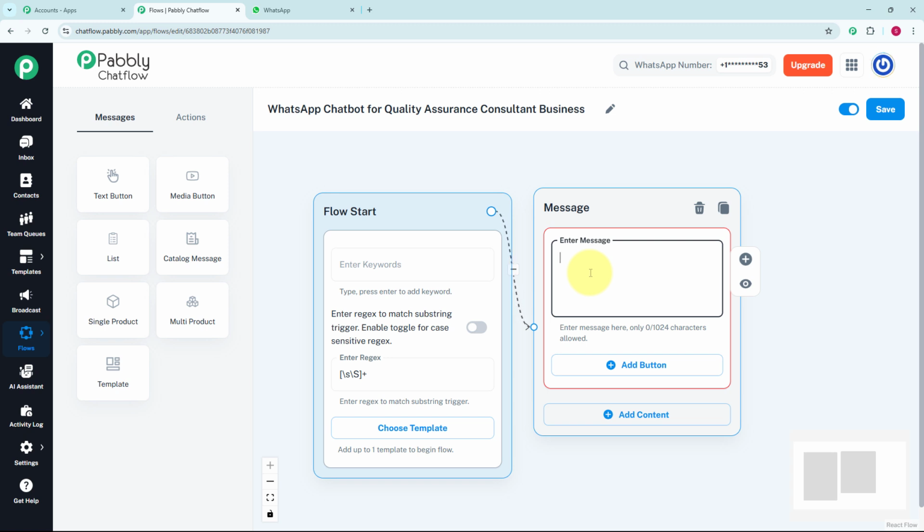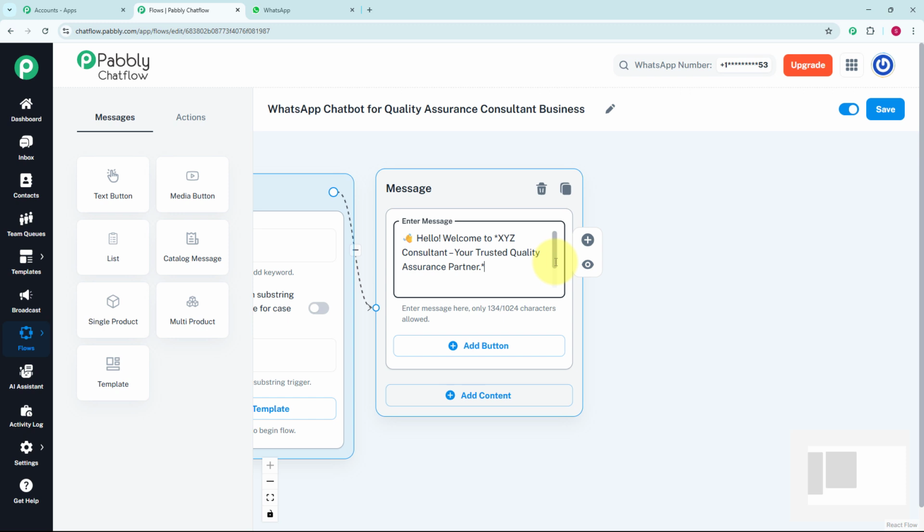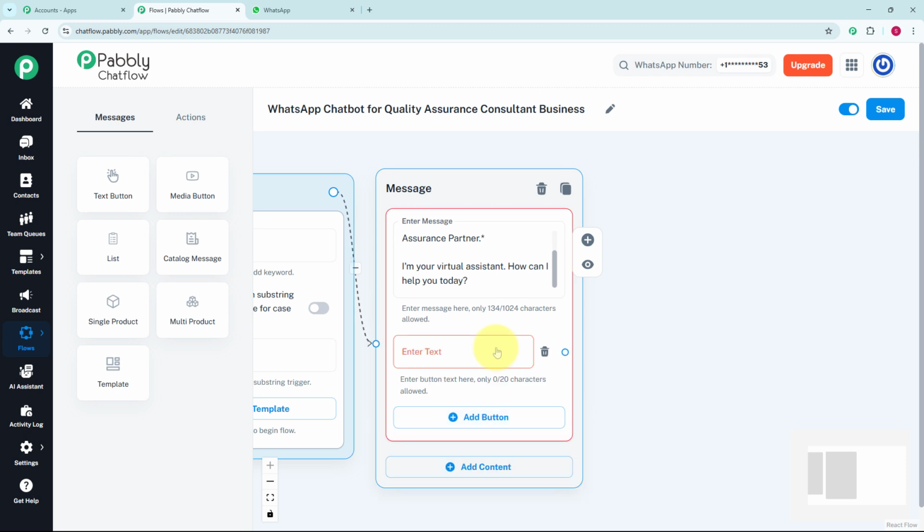So now let's enter a welcome message here. Here you can see I have entered a welcome message for my customer, and here I have entered this name XYZ Consultant, your trusted quality assurance partner, between these asterisk signs to make it bold. Now I am going to create some buttons for my customers. For that you can see we are getting the option that is add button. So now let's click here and create your own button.